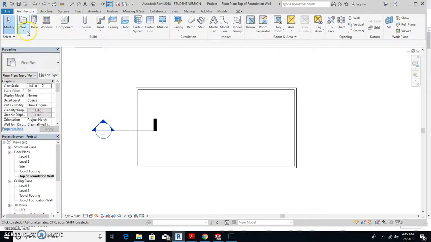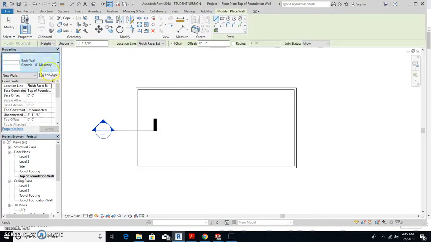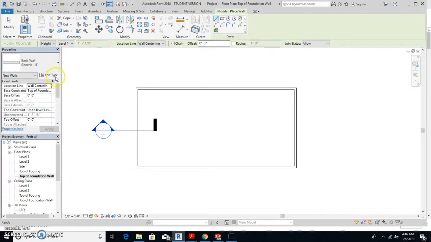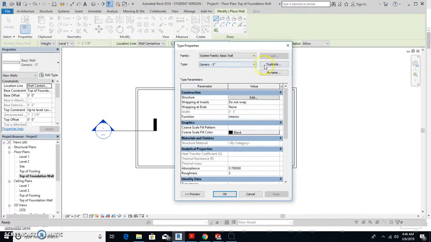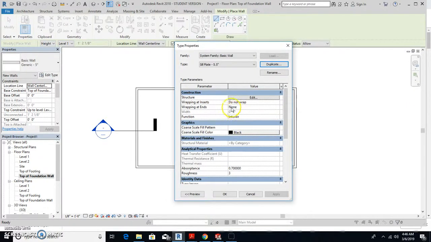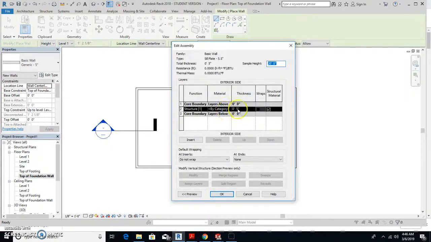Go up to architecture. You're going to go wall architecture. You're going to pick just a basic, let's go generic 5-inch. You're going to edit that guy, duplicate. You're going to put a generic 5.5. I would call this the sill plate. 2. Go into the structure and edit that. Put this at 5.5 and then go in and edit that one.